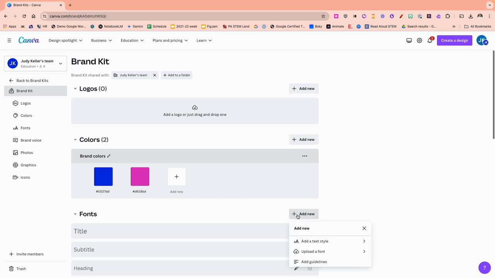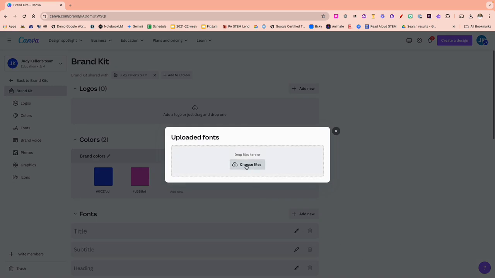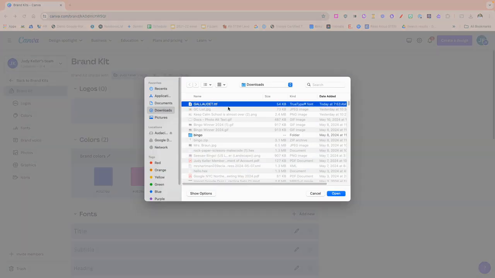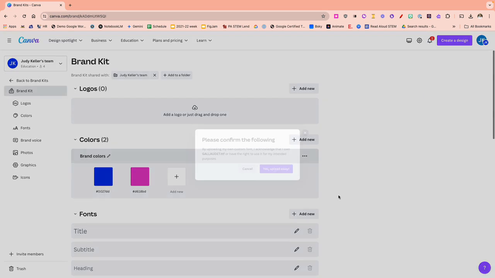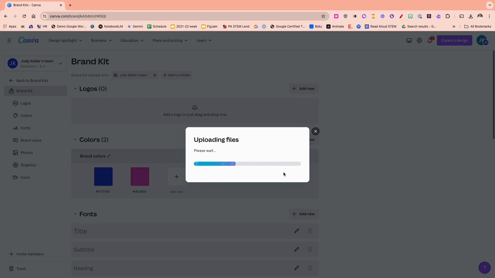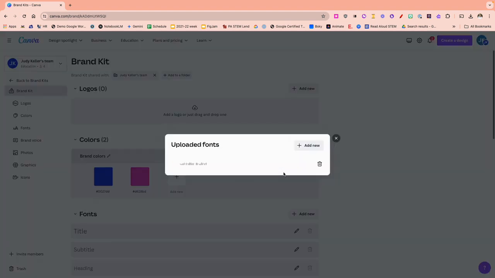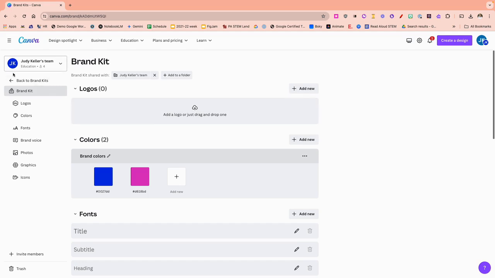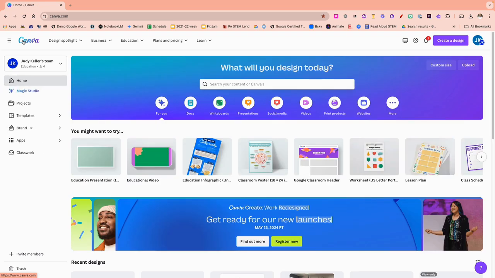So I'm going to click add new font, upload the font, choose files, click on the font I want to upload, and click open. And yes, I want to upload it right away. And now I have uploaded my new font, and then I can go back into Canva.